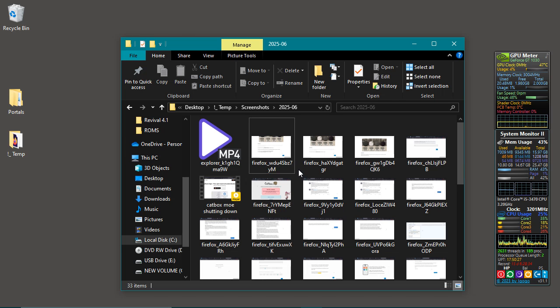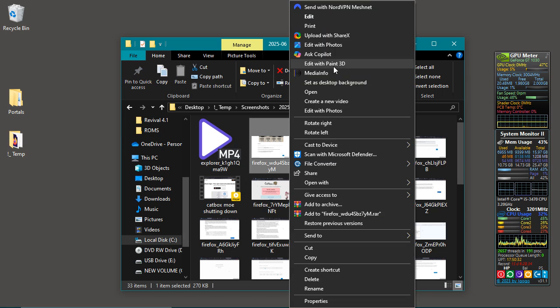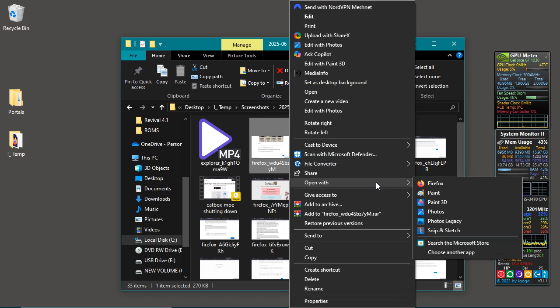So there's your answer. If you hate, what is it called again? If you hate the Windows Photos app, Photos Legacy is probably the answer that you want.